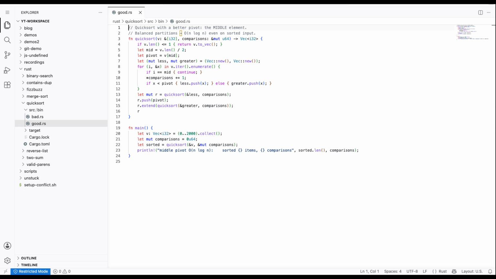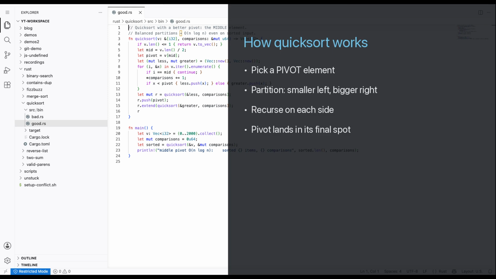First, how Quicksort actually works. Quicksort picks one element as the pivot. It partitions everything else into two groups: smaller than the pivot on the left, bigger on the right. The pivot is now in its final position. Then you recursively sort each side, divide and conquer again.